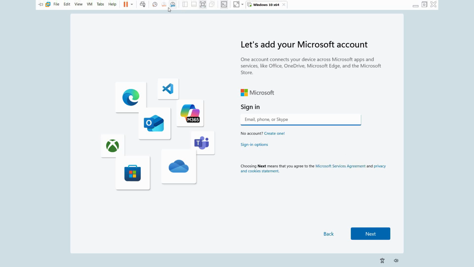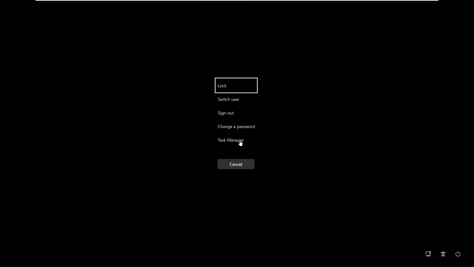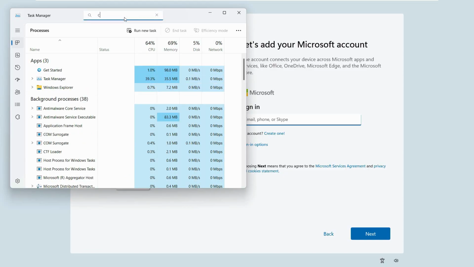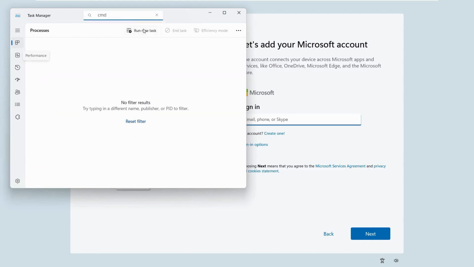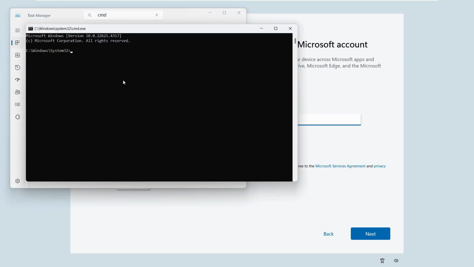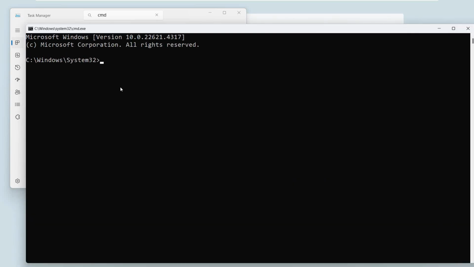If that doesn't work as well, and you are, let's say, in the virtual machine, let's click on Control Alt Delete from the top and click on the Task Manager. And from here, we just write the task that we want to open, that is CMD, or run a new task like CMD here, and that can open the CMD for you, that command prompt. And once that is open, what we will do is, let me just zoom it a little bit.